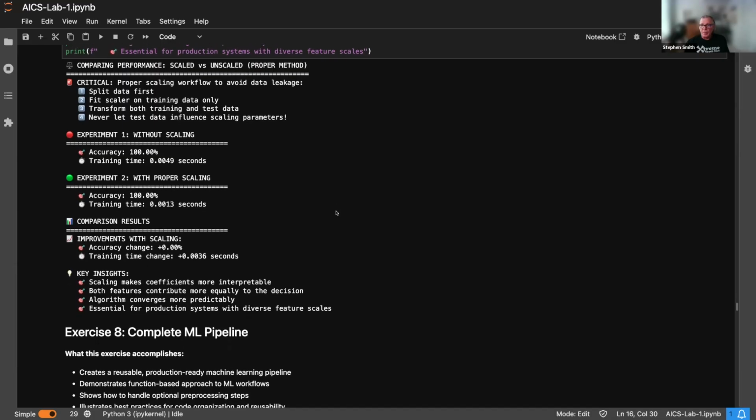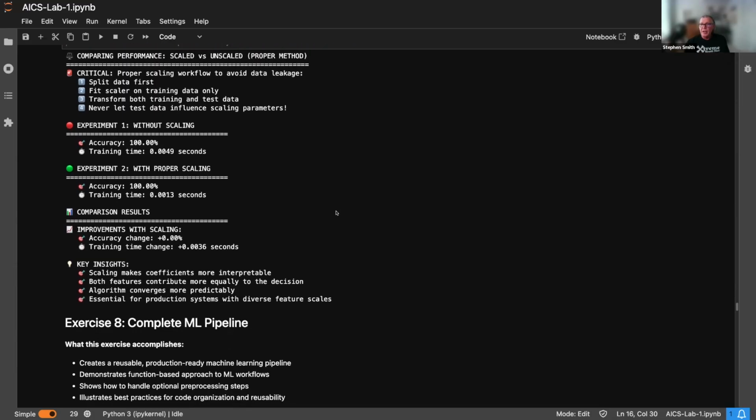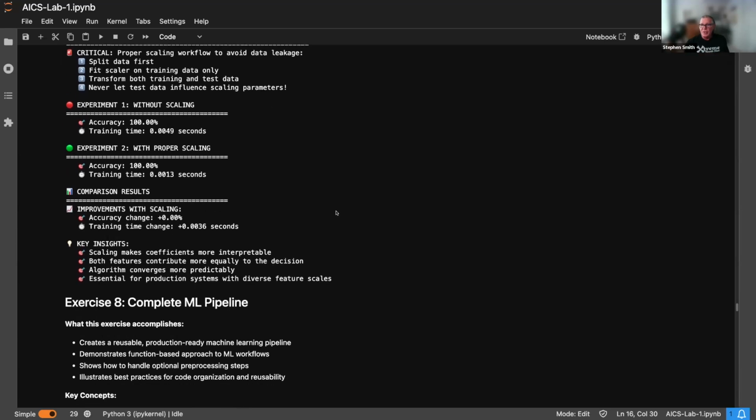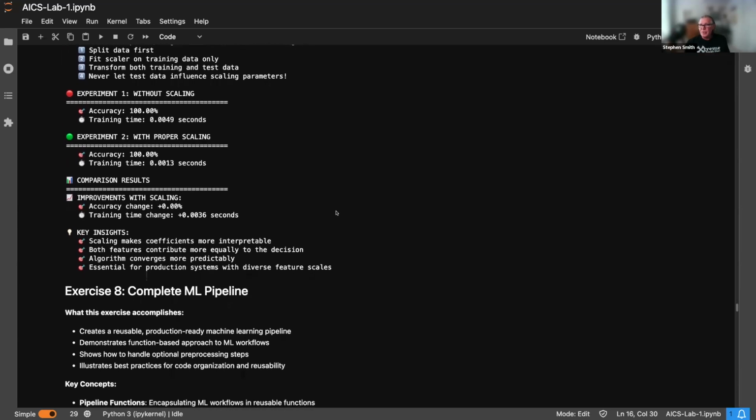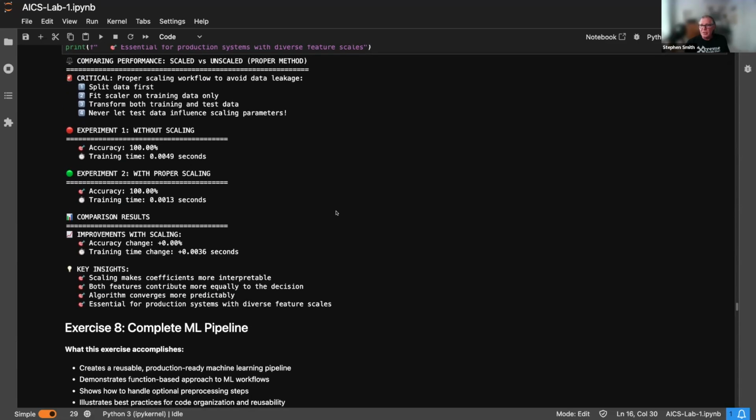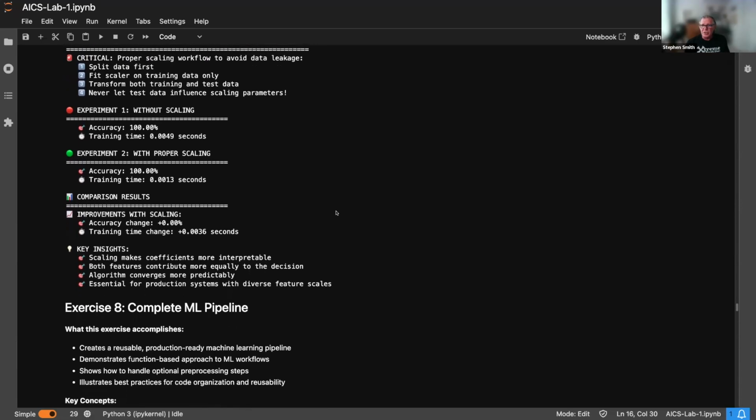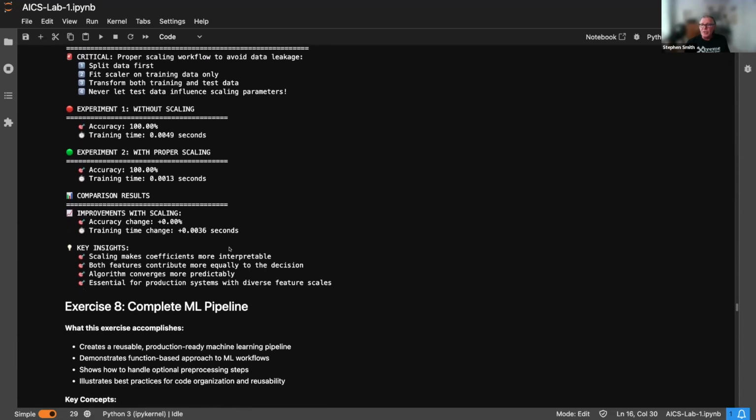Again, we do it with proper scaling. The accuracy is 100%, and the training time is actually less. So the comparison is there's no change in accuracy, and this is because of the data set. I probably should have chosen a different one, but you can see that the training time is a lot faster.